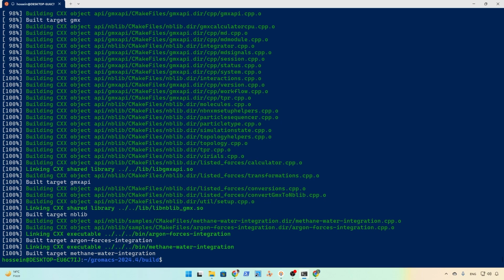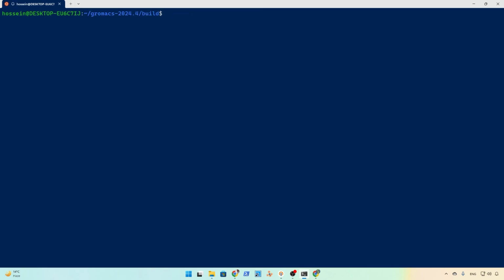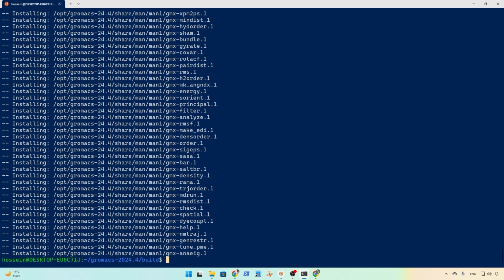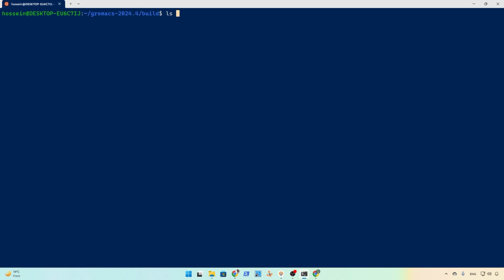Alright, now the compilation is done and it has created some binary files, so I can install them using the sudo make install command and press enter. Okay, the installation is done. Let's check the installed program files. They must be in the opt GROMACS-24.4 and bin folder.